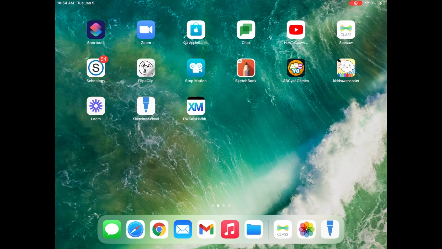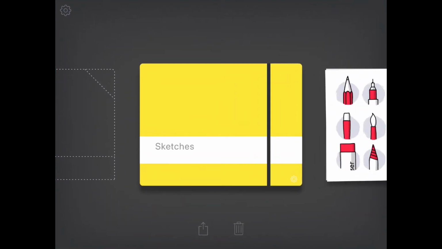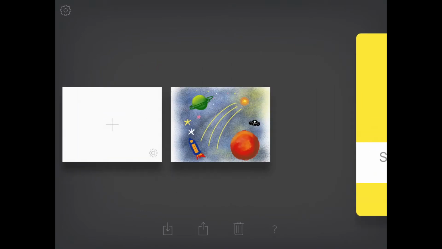So we're going to start by going to your home screen. You want to click on the blue pen, that's your Sketches app, with your finger. That is then going to bring up the yellow folder that you want to tap with your finger, and then you want to tap on the white page with the plus sign.